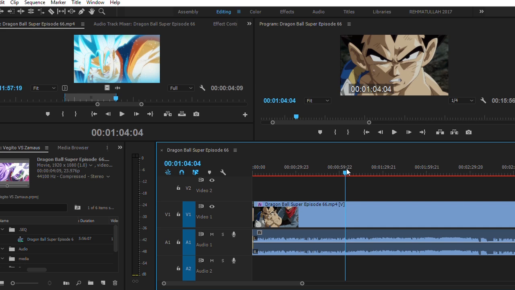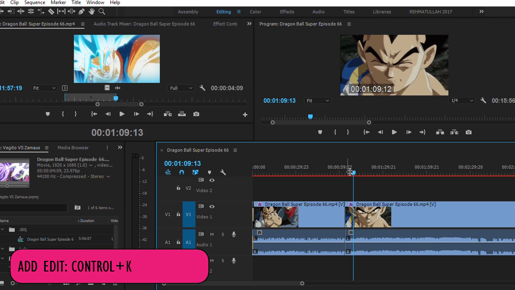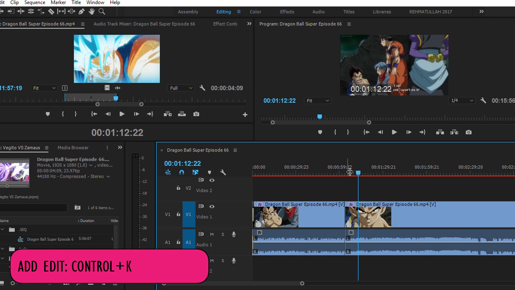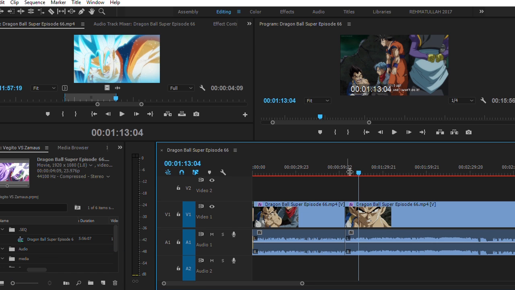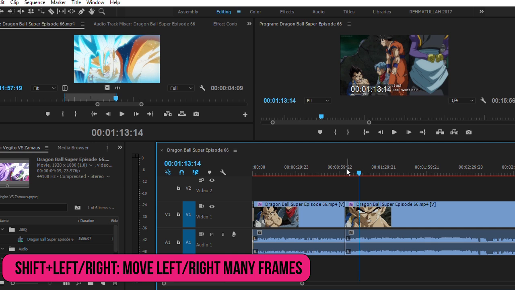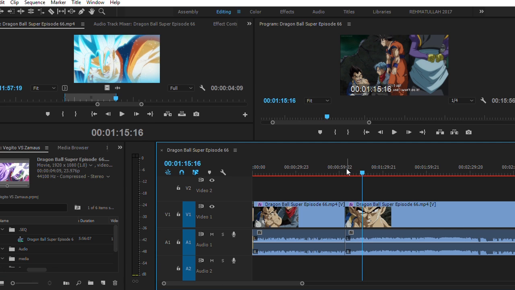Let me show you a much faster way of adding an edit point, or add edit, or a cut. You press Control K, and you use the arrow keys to move frame by frame if you want to be really accurate. Or you could hold down the Shift key and press the arrow keys, and you go 5 frames at a time. That is Premiere Pro's default.